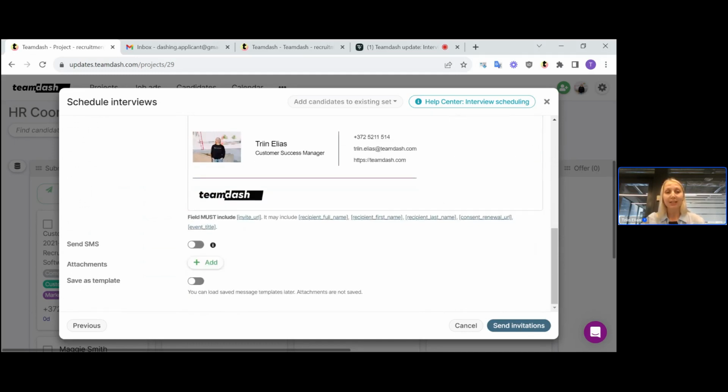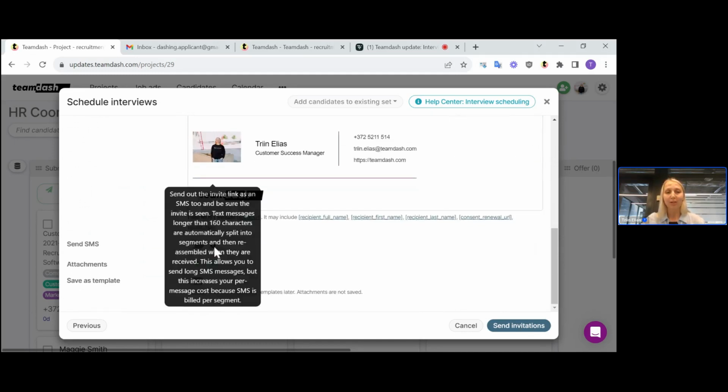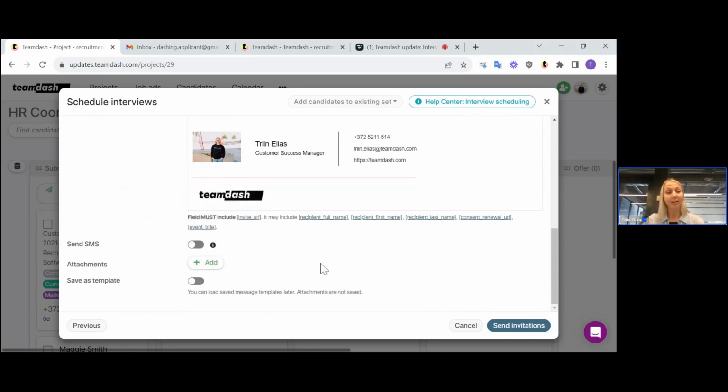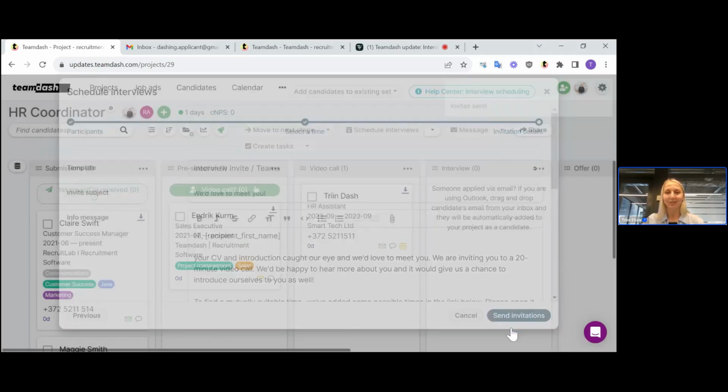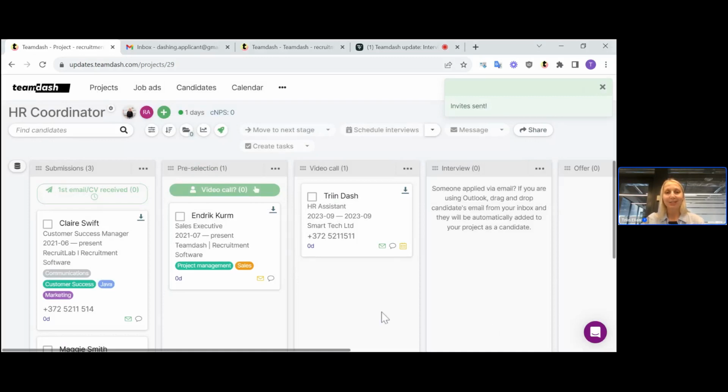If needed, you can read more about how you can send these interview invites as text messages. If needed, you can add attachments. You can create templates as you go along. But basically, I can now send out my invitation. You can see that my applicant here already has a yellow calendar icon indicating that I have sent out an invitation.